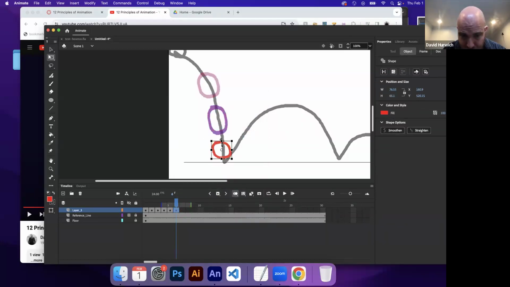This is where it's going to squash. I don't really like that, but whatever. Something like that. Once again, it should feel like the same amount of volume, even though the height or the width is a little different.